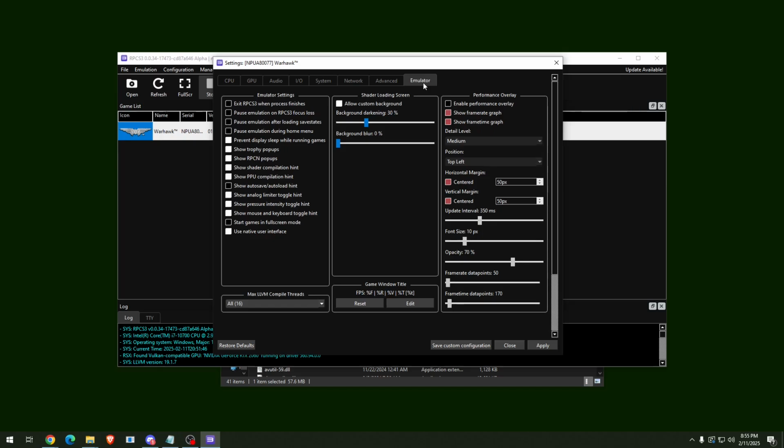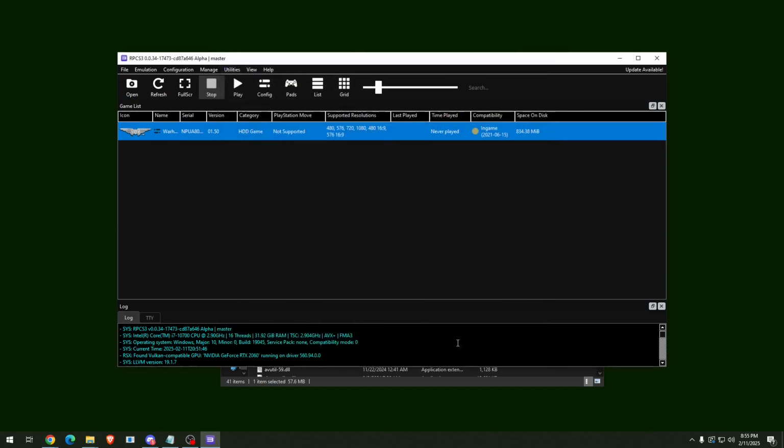In the Emulator tab, you can disable Show Shader Compilation Hint and Show PPU Compilation Hint. That will just make your interface cleaner. Then click Apply and Save Custom Configuration. And you're done configuring Warhawk.